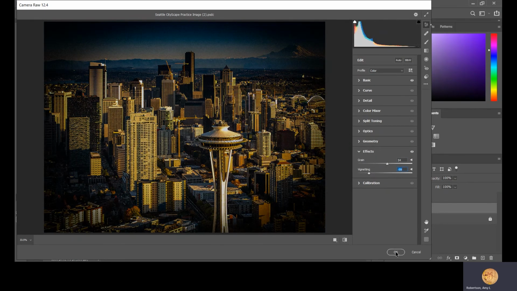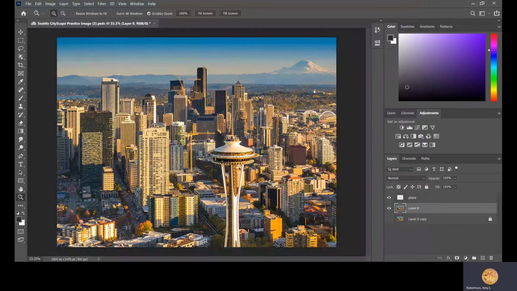And if you like what you have, then you click OK. But if you're not, you just click cancel. There's a lot more you can do in adjustments. You just play around with that. I can't show you everything in Photoshop. We'd be here for the rest of your life. And we have other things to do.